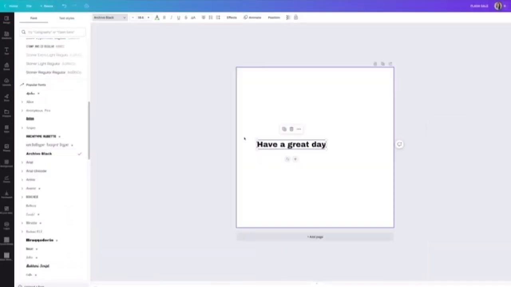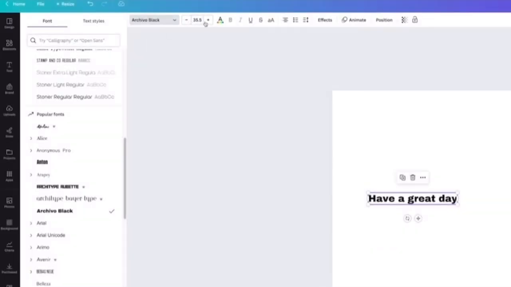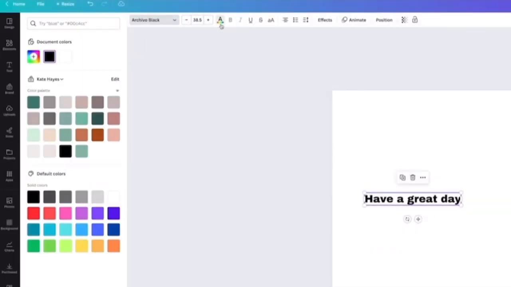So let's say we like this font, and we can also size it up or down by clicking and dragging the corner out or down. You can also size it using the plus or minus on the size here. And then you can change the color of the font.